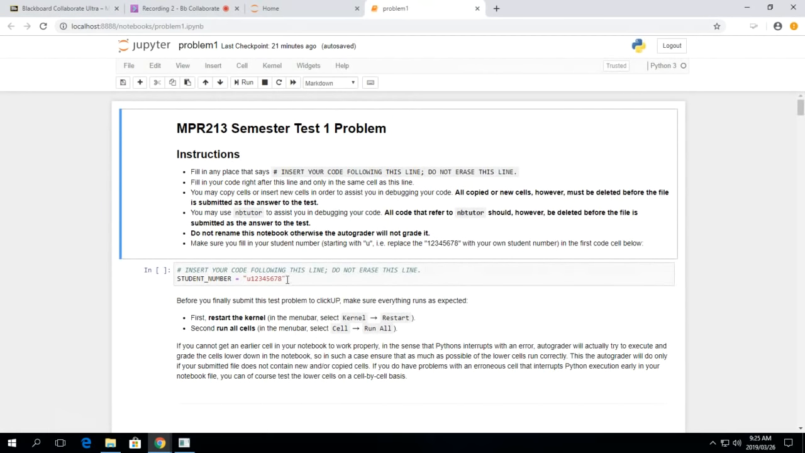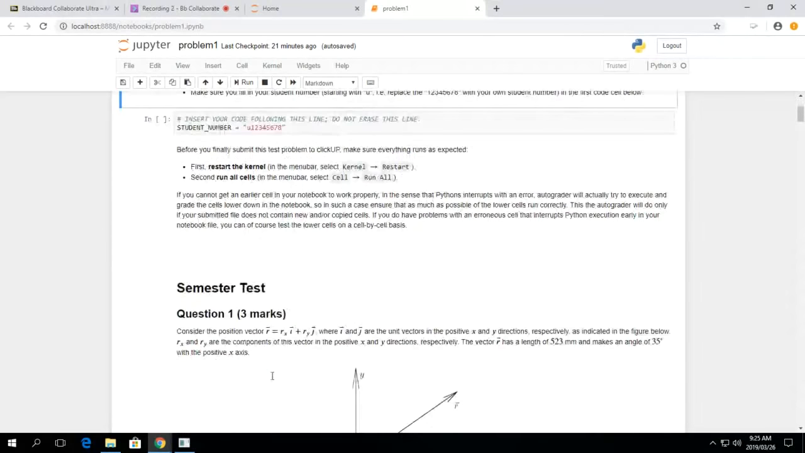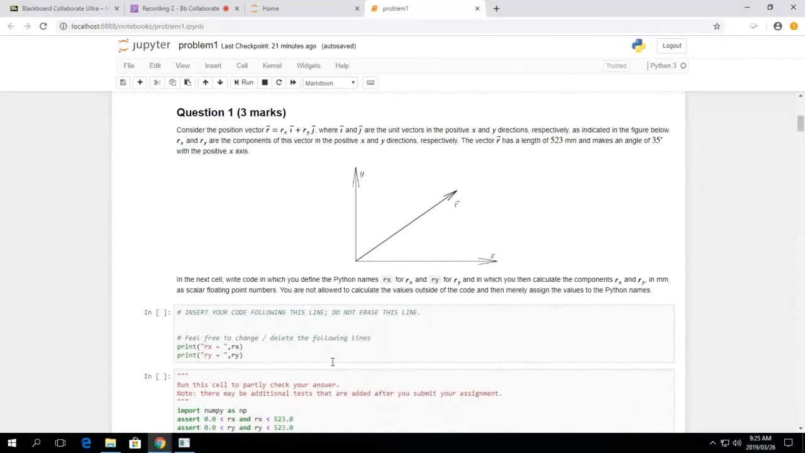The first thing that you need to do is to change this student number, which is just a dummy student number of 1, 2, 3, 4, 5, 6, 7, to your own student number. And in future, we will also have a request in the same cell that you need to enter your workstation number in here. And then you carry on filling in the code. This is now the first semester test of 2019. Wherever you see the insert your code following this line, you're going to insert your code here.